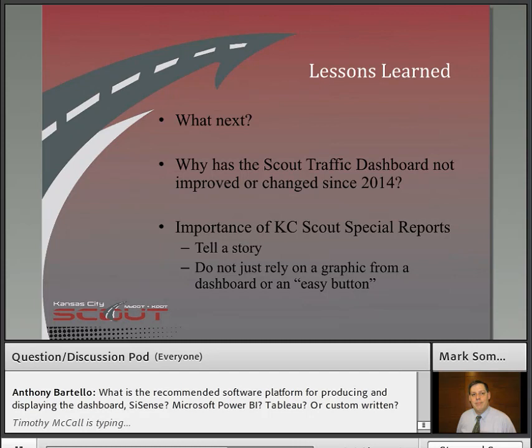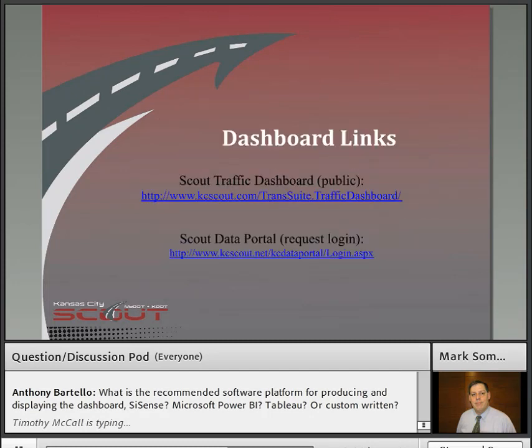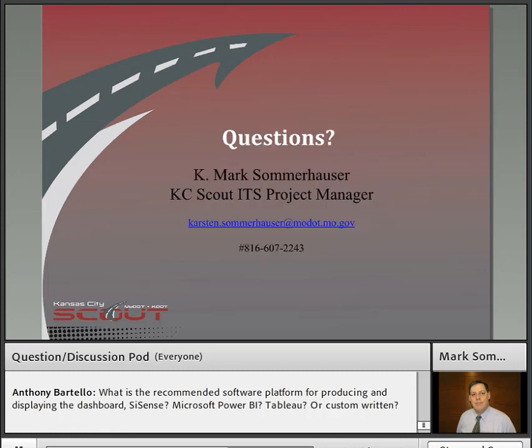So again, I covered a lot of graphics. I hope I didn't inundate people with too many screenshots. But with that, I'm going to wrap up my part. There are links provided to either the dashboard or the data portal. We'll do questions at the end.